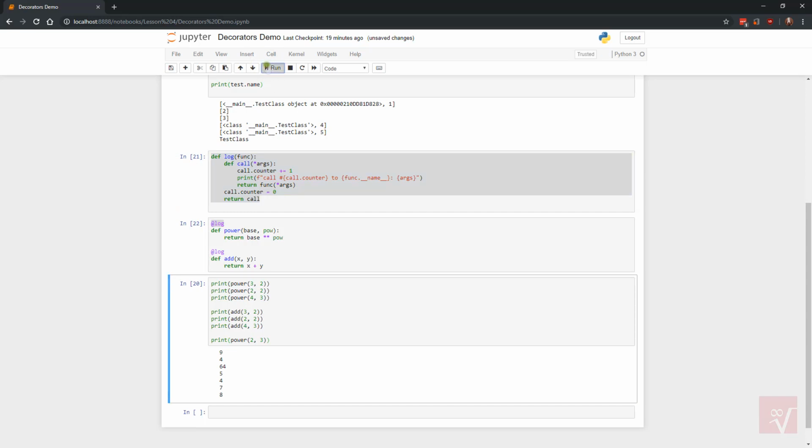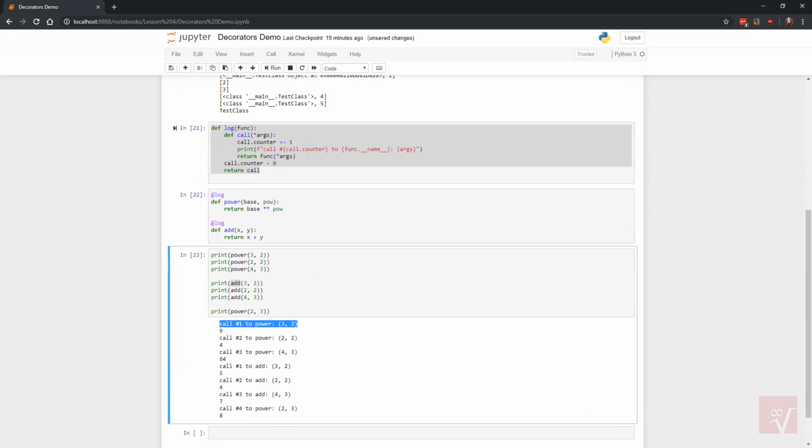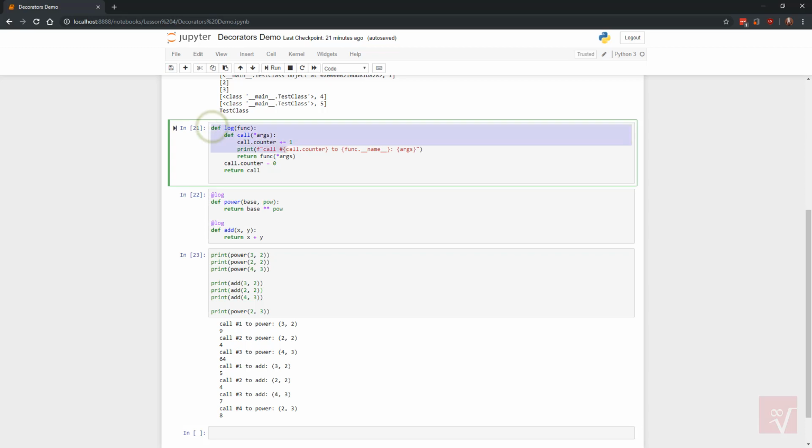Now watch what happens when I run it. Every time we make a call to power or add, it prints diagnostic information, which is essentially what was in here. So let's take a look at what actually is happening here. We've defined this log function, which contains an internal function called call. The function call augments a counter, prints out diagnostic information, basically the counter value, the name of the function being called, and the arguments that were passed to it, and it returns whatever function this log decorator is attached to.